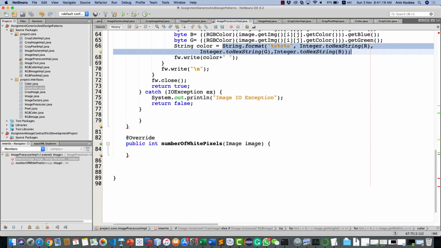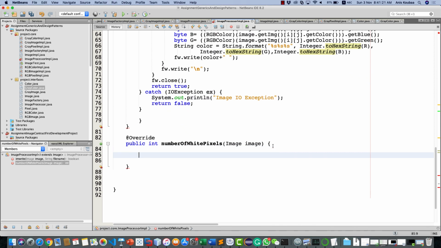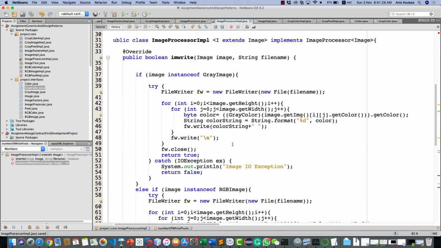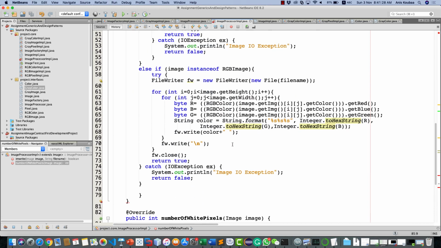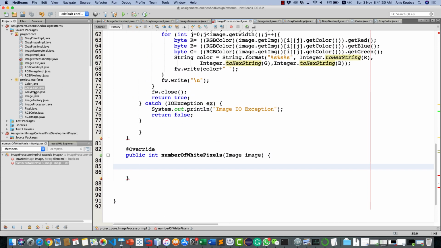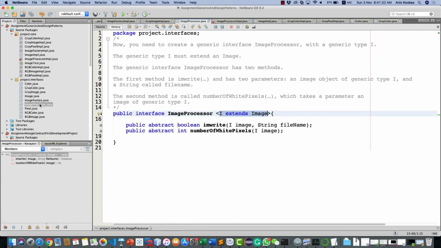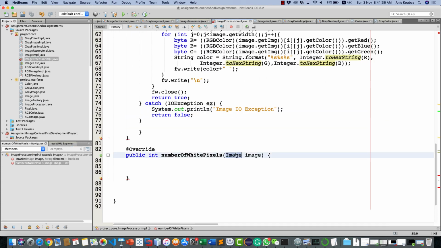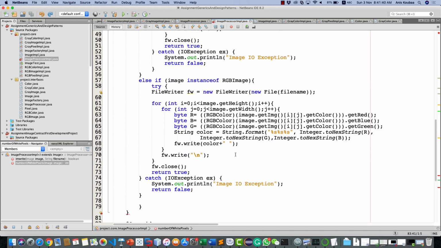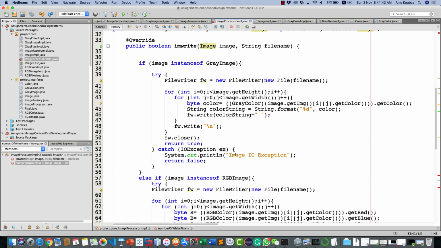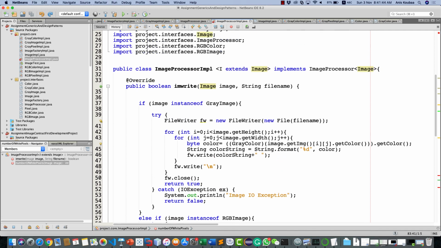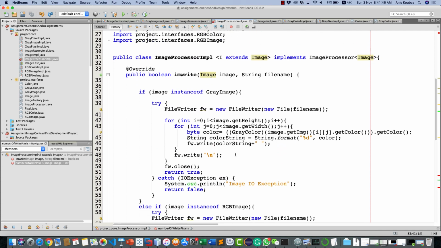So what we will do here? We will do an instance of, why here we have image? In principle, because we make I extends image. I see. What does it make? Maybe because we did this. Could be. Okay.